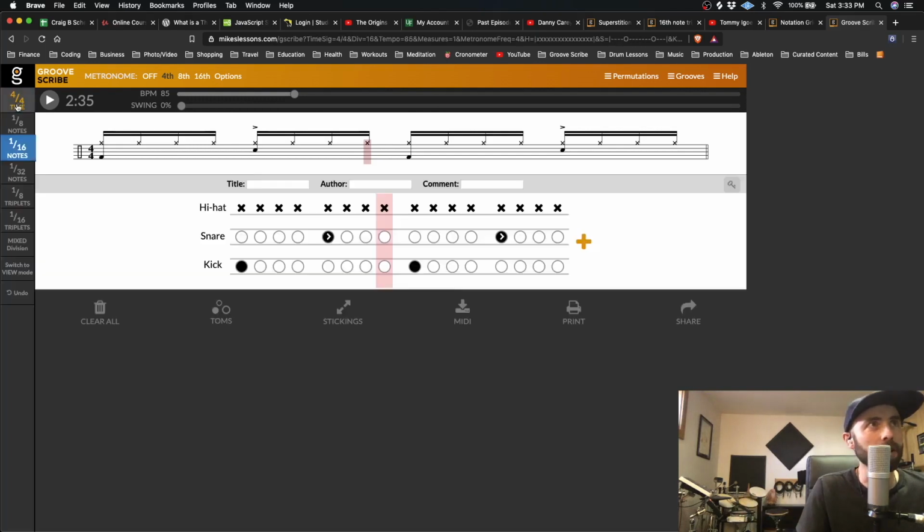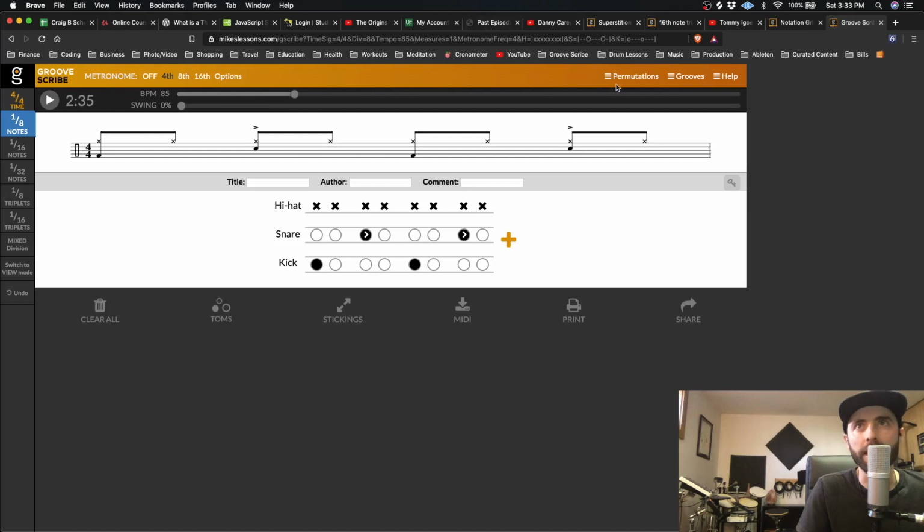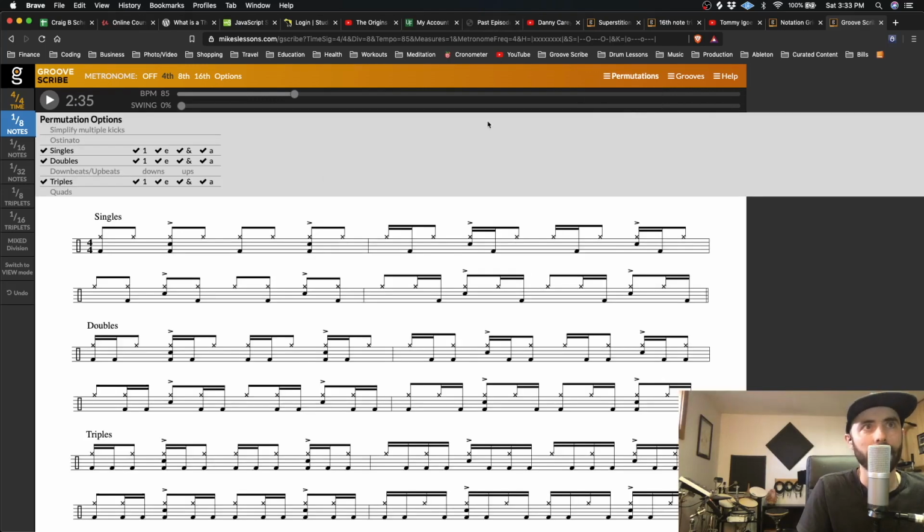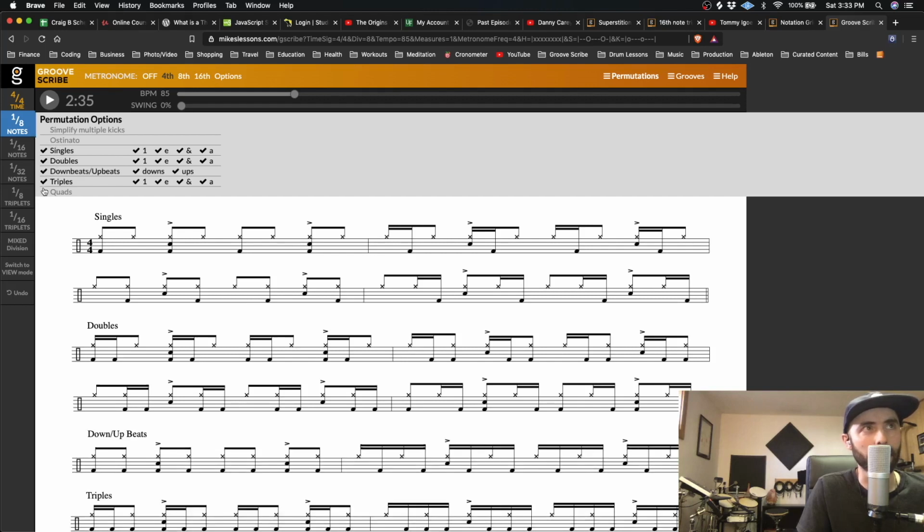So let's just do it with an 8th note rock beat. And if I click permutations, you can see it says none, kick permutation, or snare permutation. If I go to kicks, it's going to pull this up, and it gives you some options up here. You can click some of these on or off if you want to do all of them. And essentially, you'll see here, it's going to play through.